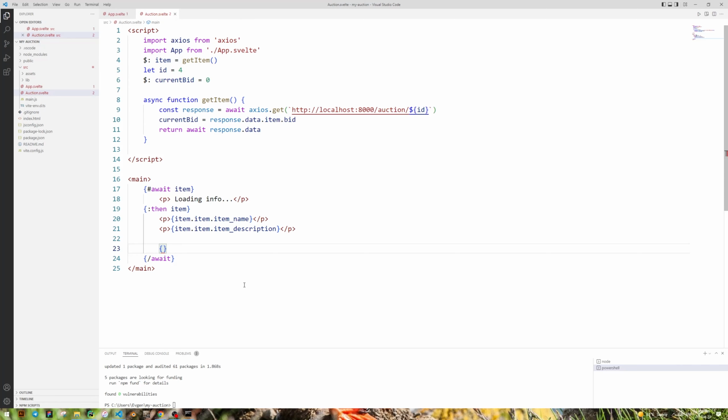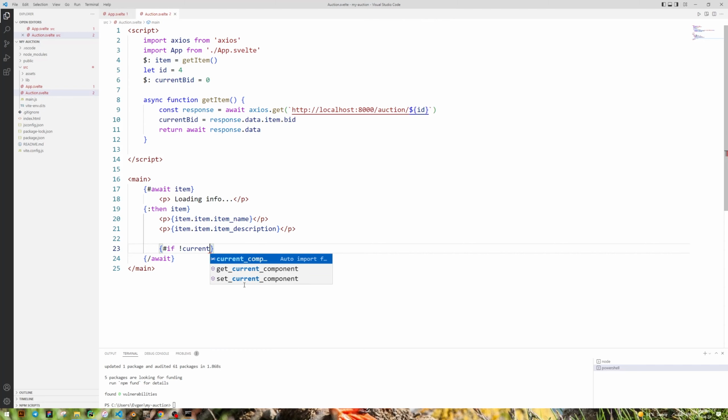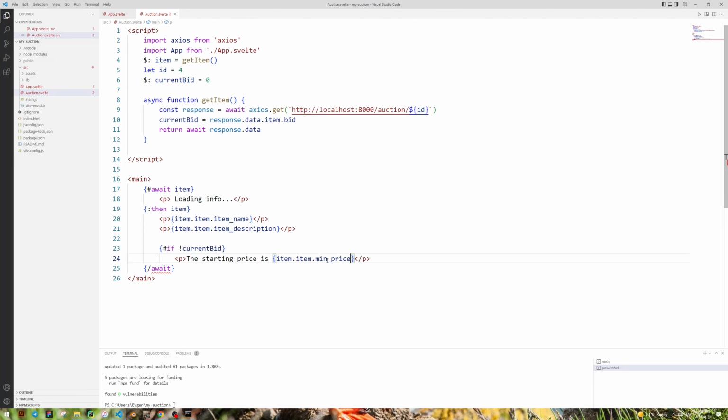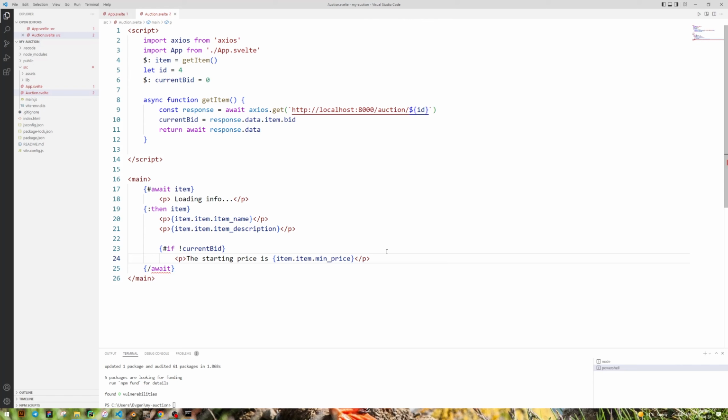It usually uses how you write if statements in Svelte is like that. If not current bid, so if no one set any bids yet, what we'll do is we'll write the starting price, which is what we have every time. So the bidding starts with 7,000 in our case, and it will show this.